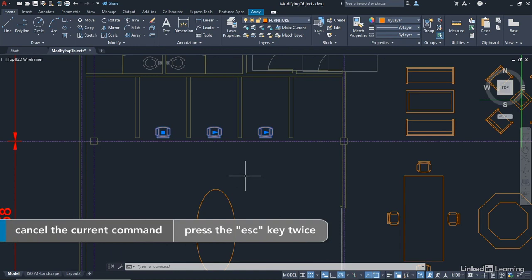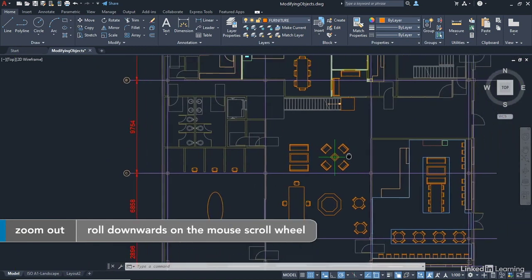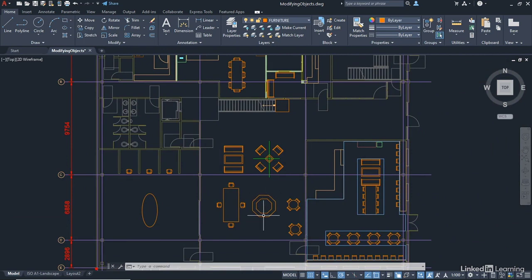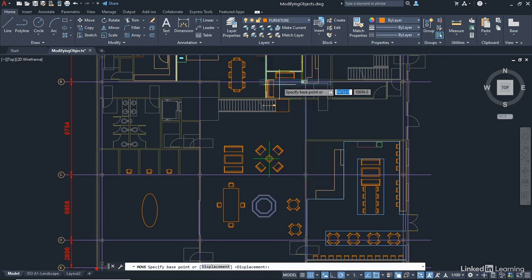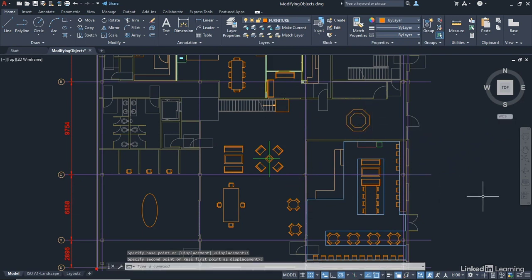Hit escape a couple of times just to come out of the rectangular array command. Zoom out slightly by rolling back on the wheel. And what we're going to do this time is move our octagonal table. So select the two octagons, 1 and 2, right click, move on the shortcut menu, pick a point, doesn't matter where, and we're just going to pop it up here like so. Pop it sort of roughly central in that room there.